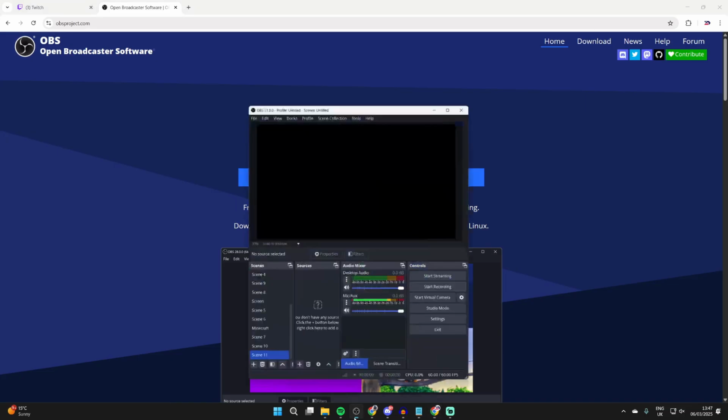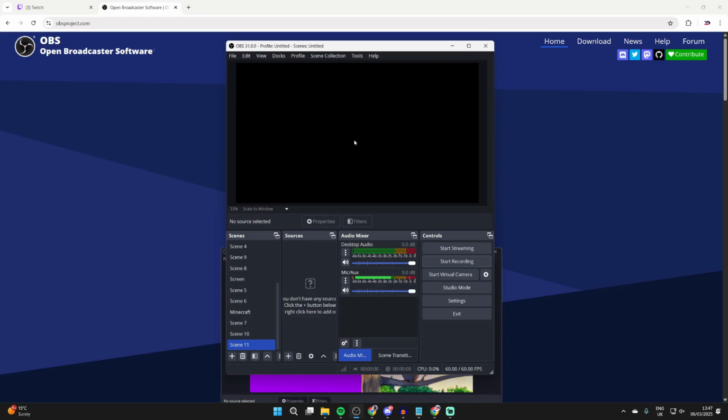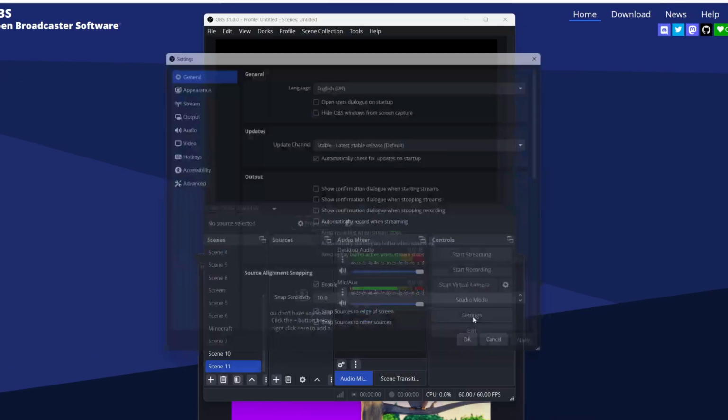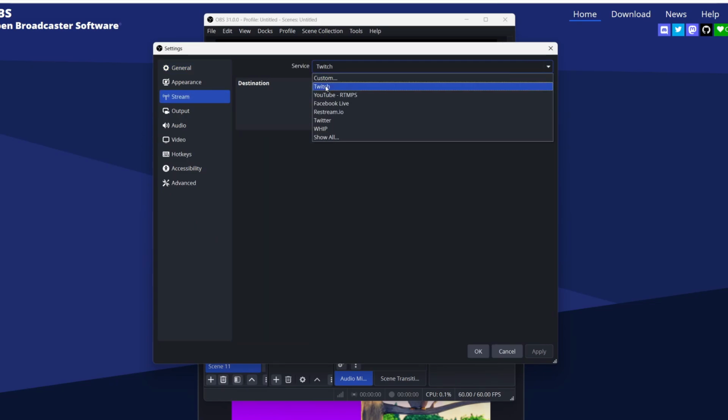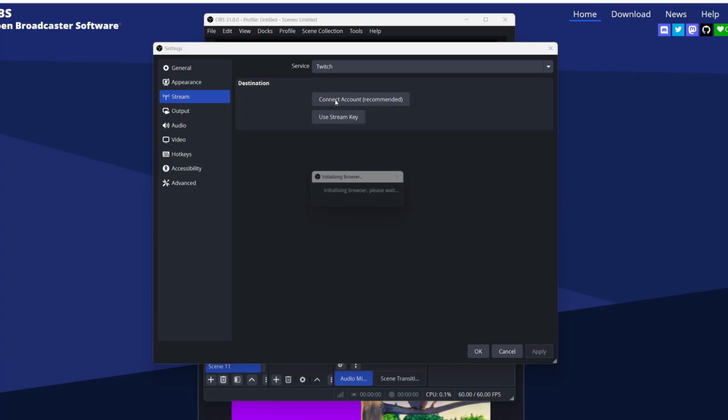I've already got OBS installed, so open it up. Yours will look very similar. I've probably got more scenes than you. Make sure you've got a scene in here, and then you can go over to the right and press settings. Now you want to come over to the left into stream. In service, select Twitch and you can press connect account.